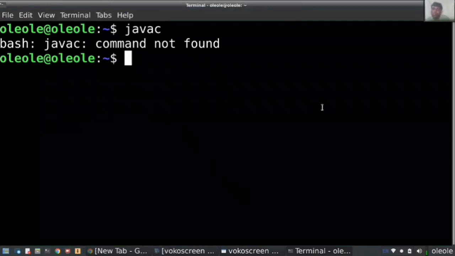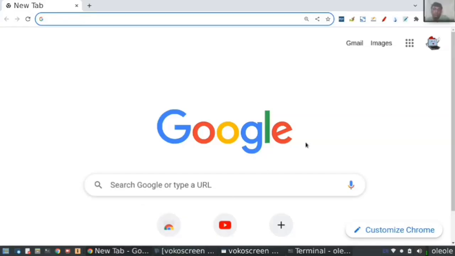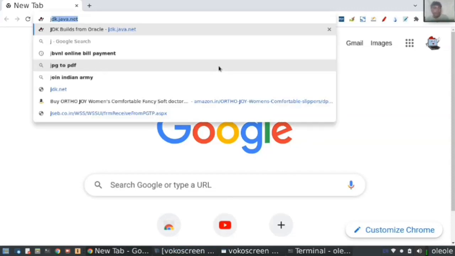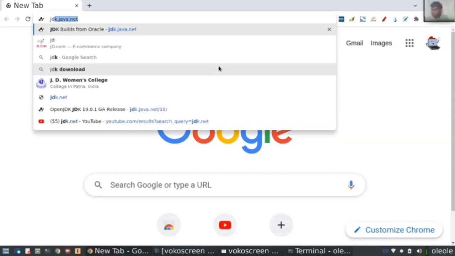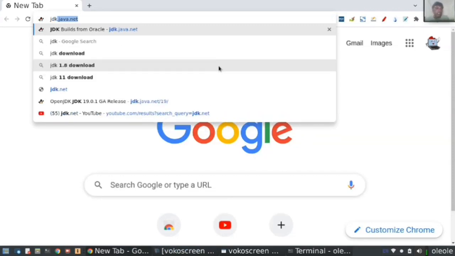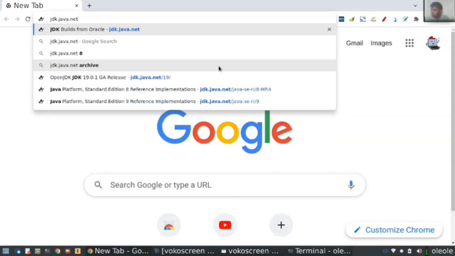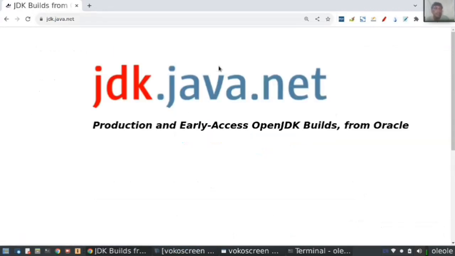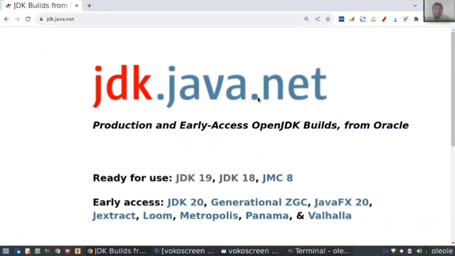So to install JDK, first I'm opening the Chrome browser, and in the Chrome browser you can give the site name jdk.java.net. You can see here, this is the address. The community version of JDK you can install from here, and it is free. So we are going to that site. Here it is, Java JDK.